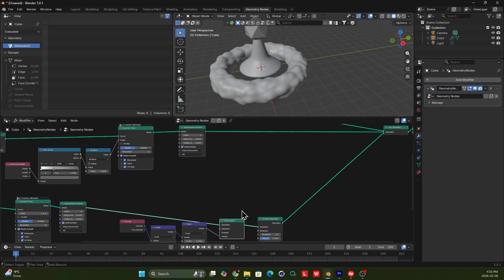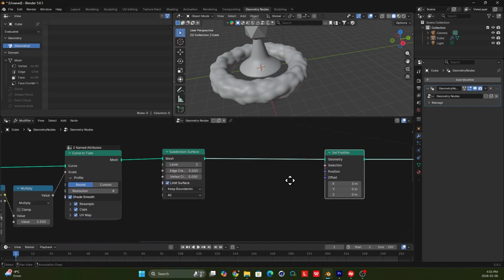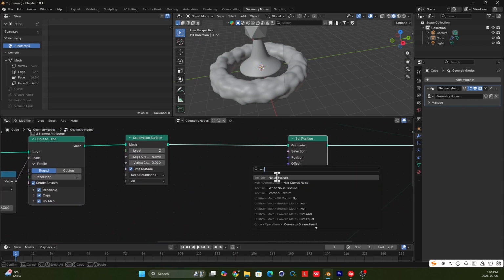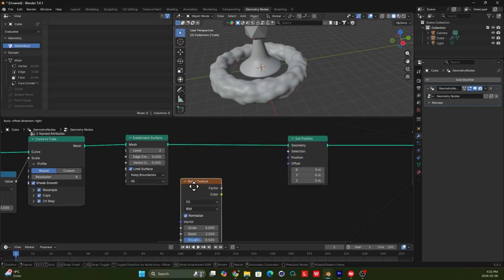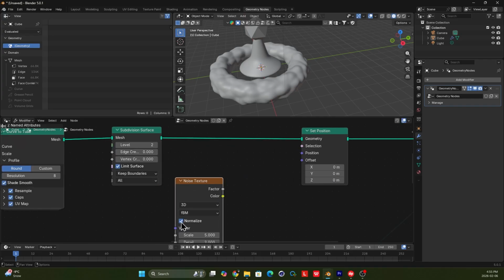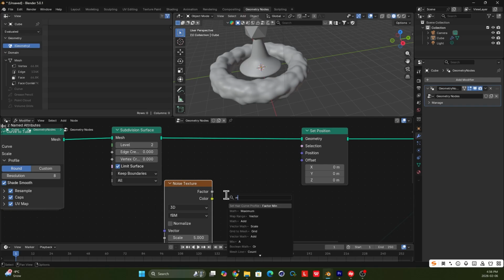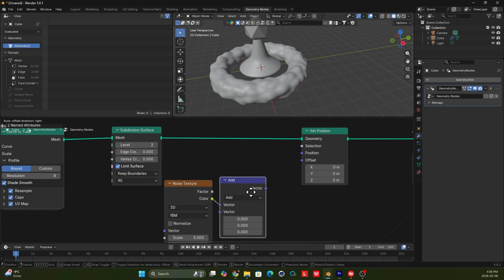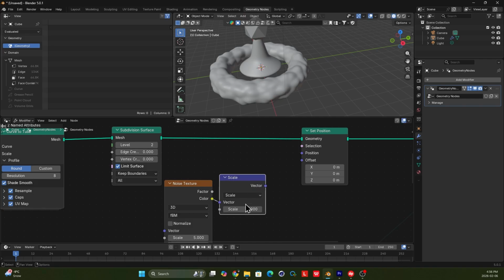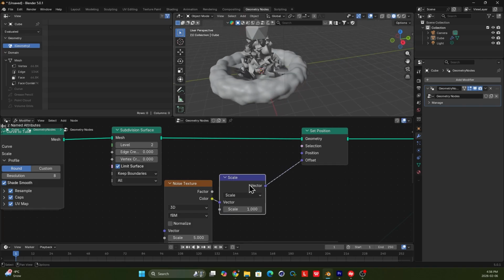we need a set position here. So here I only use a noise, so that's very enough for this effect. Remember to turn off this normalize, and we mask vector, scale it, connect it with offset. You will have this. That's not what we need.